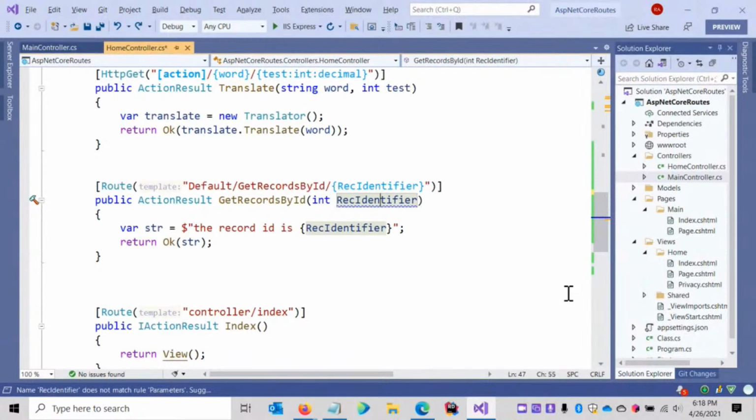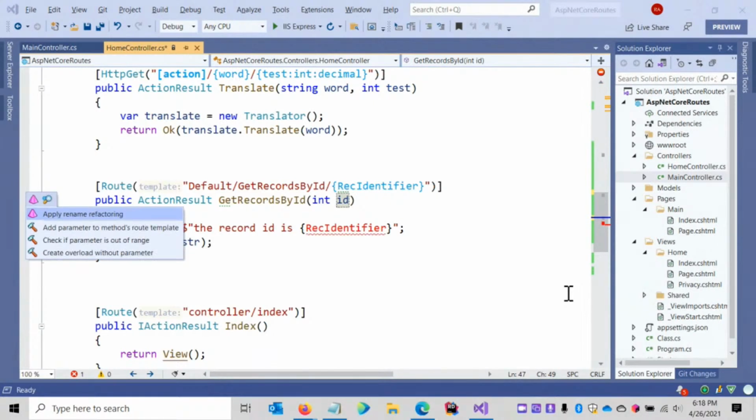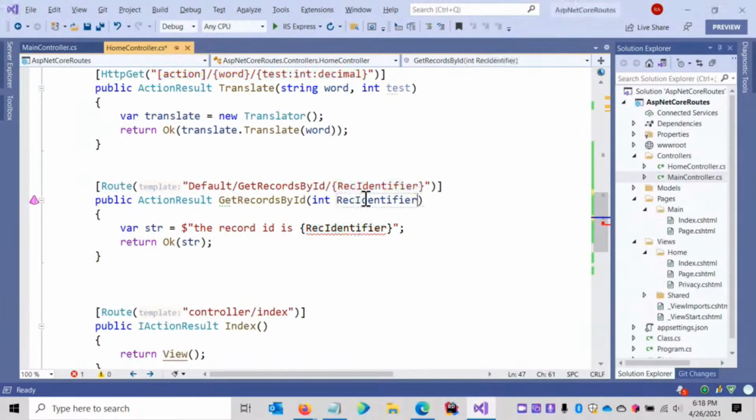So if I come in here and rename it in the code, so this is still a little bit new. If I apply rename refactoring, you'll see that it does pick it up everywhere. There we go. So it picks it up in the route templates and in my variables and anywhere that it's found in the code. And we're working on it. I think I just discovered a new little bug in which it should do that also out of the route template as well, and the other way around.